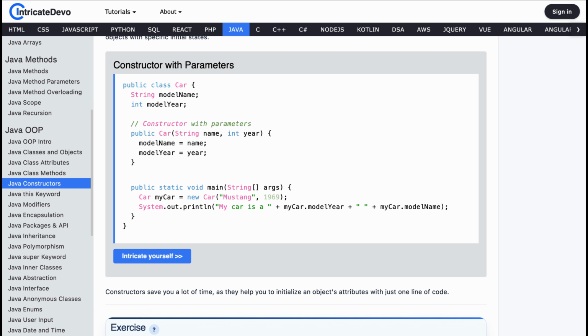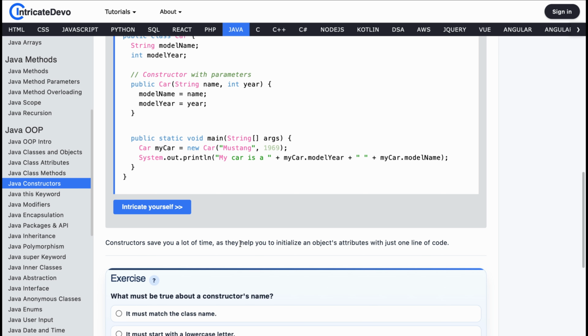Constructors save developers a lot of time because they allow us to initialize object attributes in just one line of code. They make sure objects are created properly and help prevent empty or broken objects in our programs. In real-world software development, constructors are used everywhere because they keep applications organized and reliable.